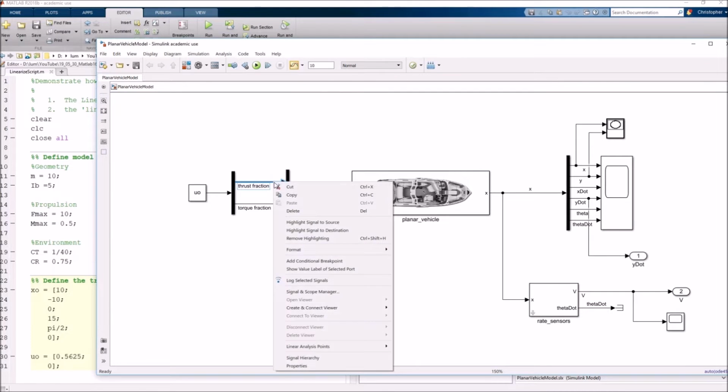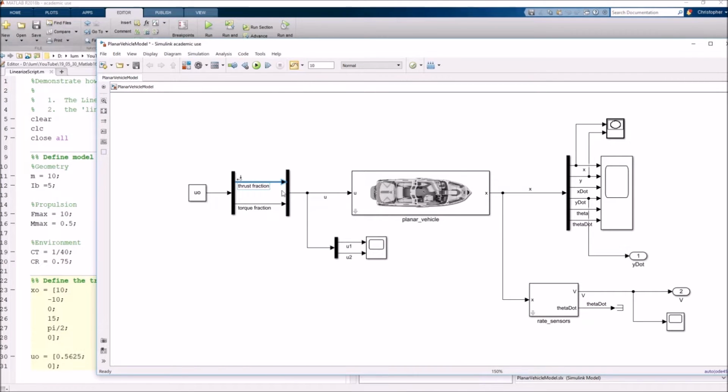And I'm going to right click on this, and I'm going to come down here to linear analysis points, and I'm going to set this as an input perturbation because this is the input of the transfer function or the linear system that I'm interested in. So when I click on this, you'll notice that Simulink will give the signal this little annotation or this little icon here to show you that this is going to be used for linearization eventually as an input point.